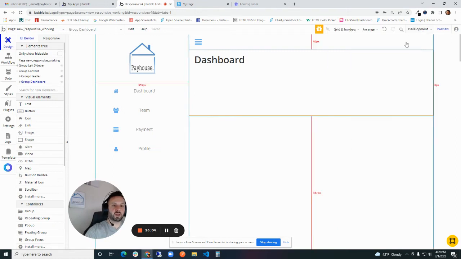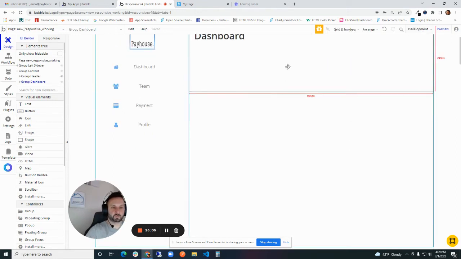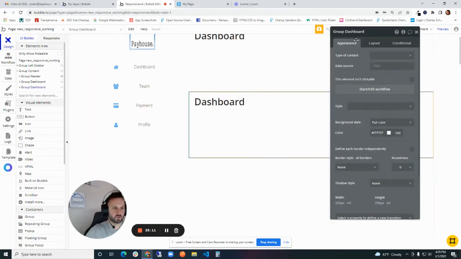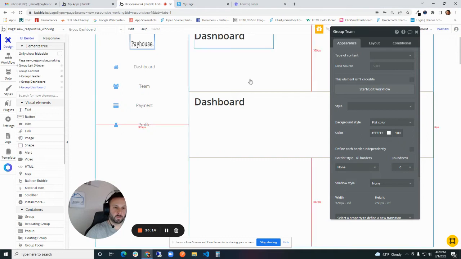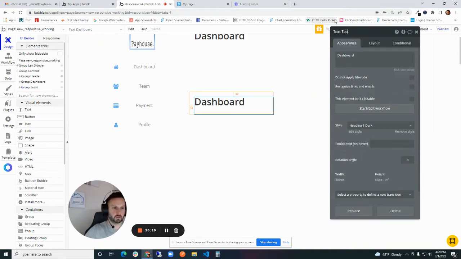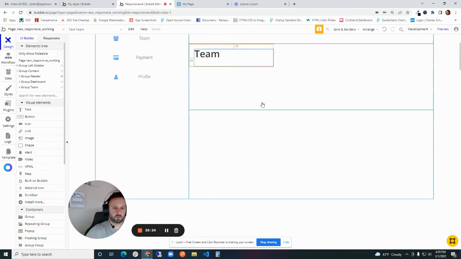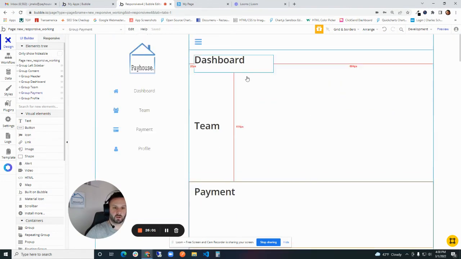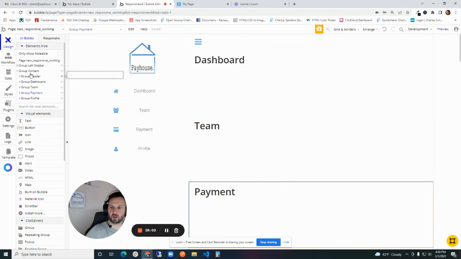All right, let's do this a couple more times. Let's do our team. So we'll change this to group team, text team. All right, so now we've got our header and our 4 groups inside of our group content tier. You see everything is named nicely. There's no duplicate names for the elements. We've got a nice setup here.